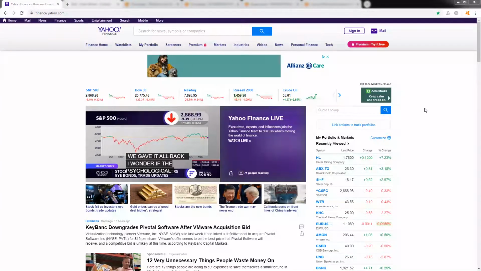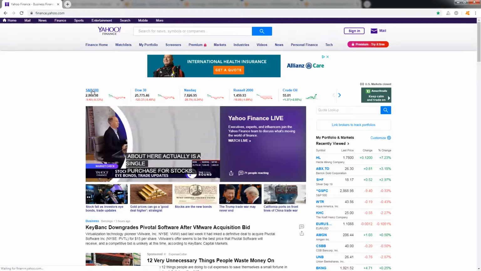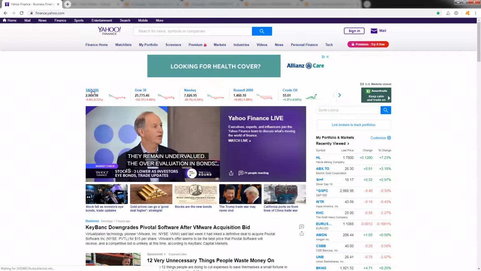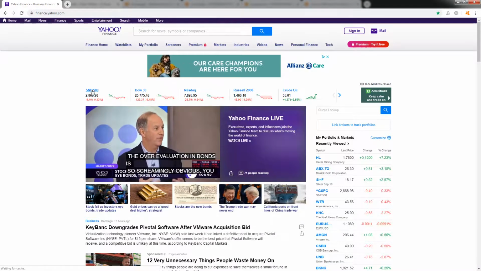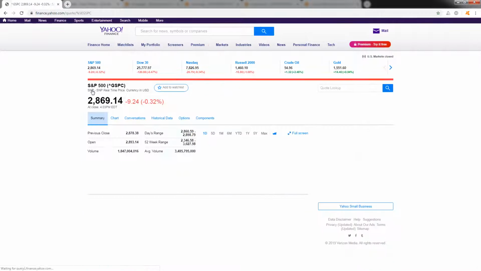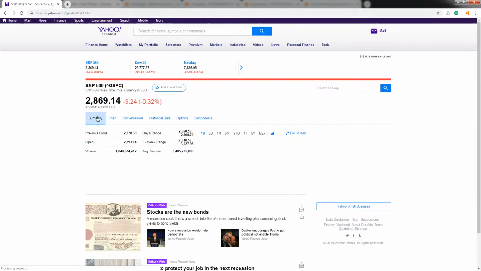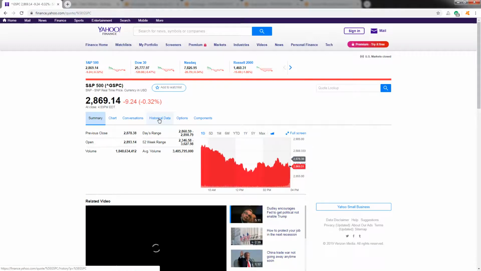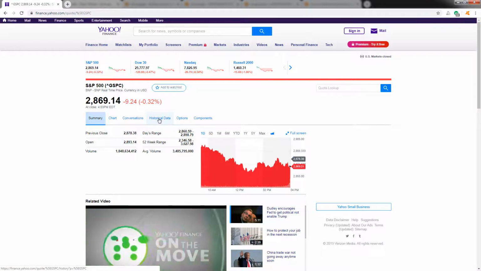Downloading data on Yahoo Finance is actually fairly straightforward. Let's say we want to get data for the S&P 500. You can simply click on the S&P 500 on the Yahoo Finance homepage, or we could also type in the ticker. Next, we'd like to access the data by clicking on the Historical Data tab.